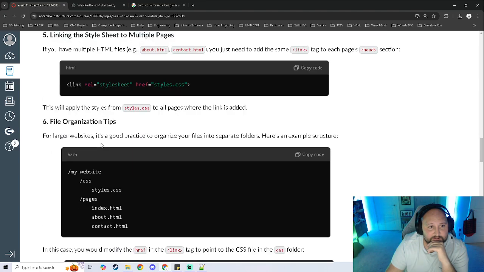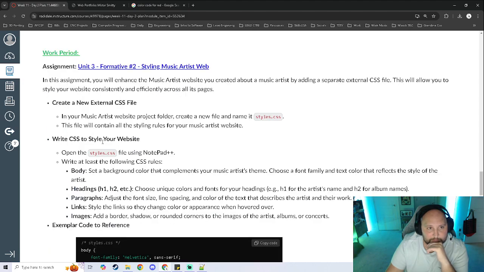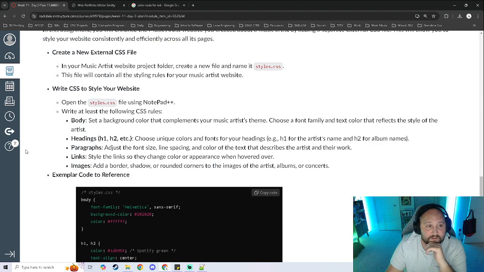Once you get done with all of this, reading through that, do exactly what I did. Your work session, independent learning, this is what I expect you to turn in: I want you to do the same thing, but I want you to style your artist website. I want you to style your artist website.